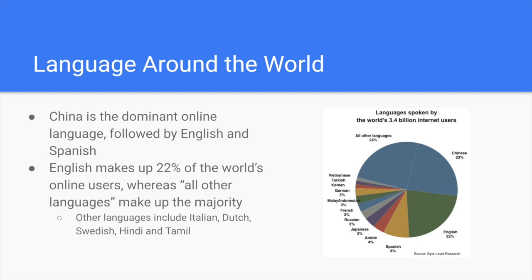So, first, let's understand who the dominant language players are in the digital space. According to a report from Byte Level Research, Chinese is the dominant online language, followed by English and Spanish. And one would think that English is the number one language, but it makes up 22% of the world's online users, whereas the category of all other languages makes up the majority. And this category includes more of the smaller languages, such as Italian, Dutch, Swedish, Hindi, and Tamil.